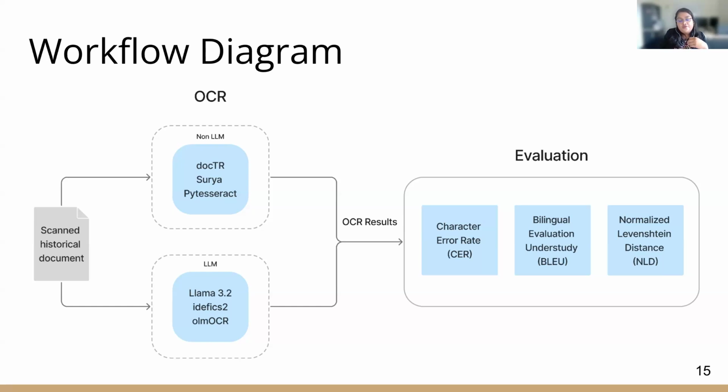For evaluation, we chose 3 different metrics. The character error rate is a metric that helps us evaluate the accuracy of machine-generated text versus the ground truth by measuring the percentage of characters that were incorrectly predicted by the system. In this case, a lower CER score means better performance. So a score of 0 is a perfect score.